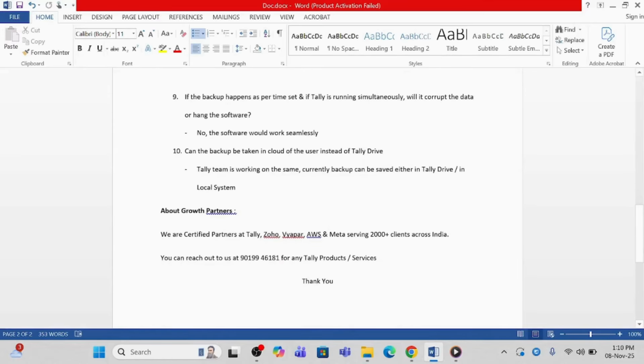Can the backup be taken in cloud of the user instead of Tally Drive? So Tally team is working on it. Currently, there are only two options. One is Tally Drive, second one is on premises. But whether a user can take Tally backup in his own cloud, whether he's using OneDrive or Google Drive, or he's using any Azure or AWS or any of his own cloud, can he take the backup there? The answer is currently no, but Tally team is working on it, and soon probably they might also allow that.